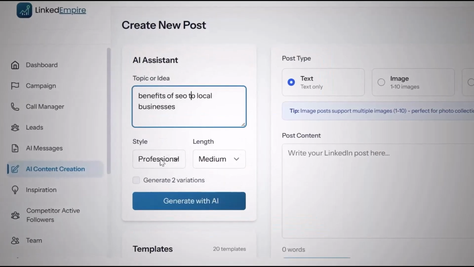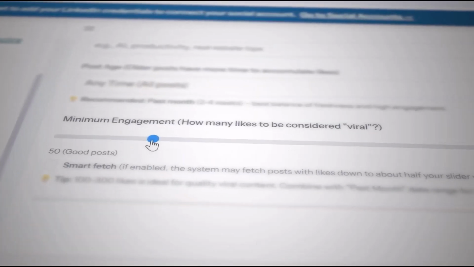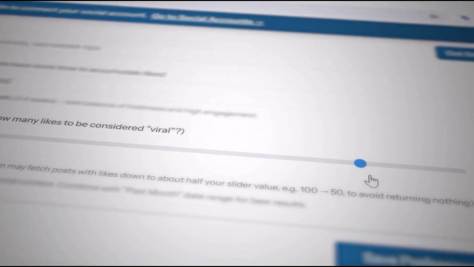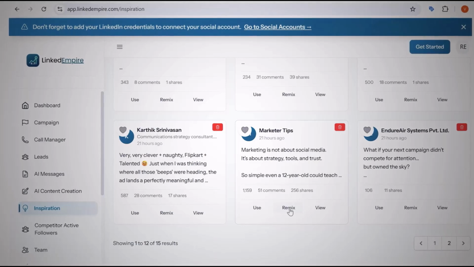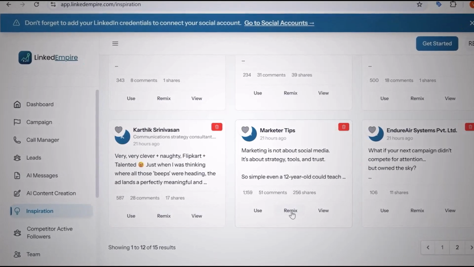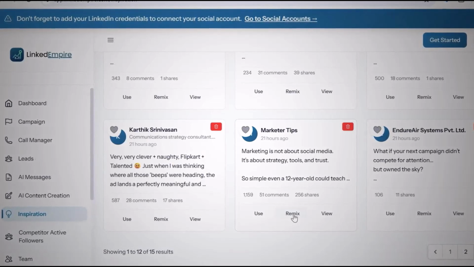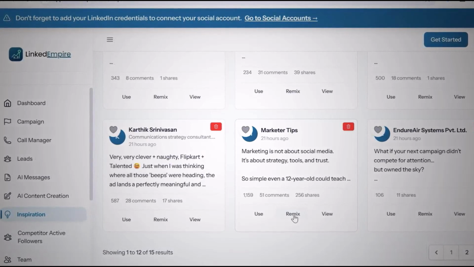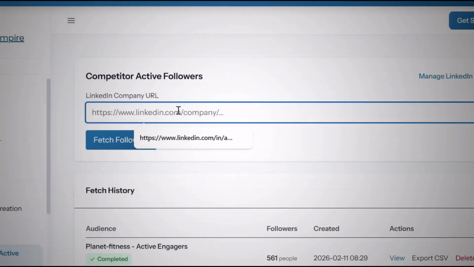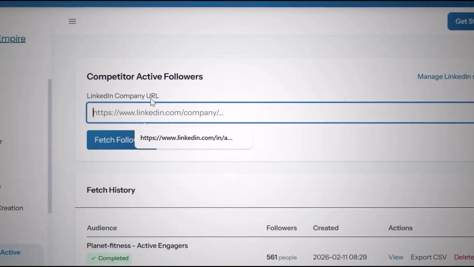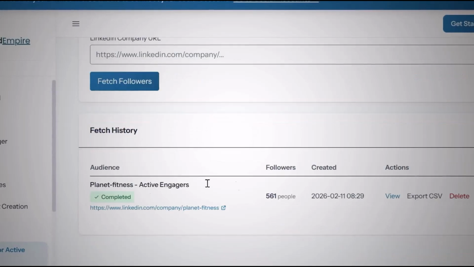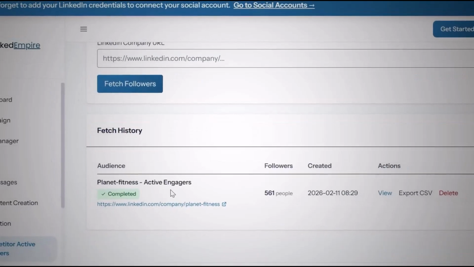Step 2. Start conversations automatically. This is where most people struggle. Writing personalized messages, sending follow-ups, staying consistent, it's exhausting. LinkedEmpire uses AI-powered outreach to send connection requests, start conversations, and follow up automatically. And the key here is consistency, because on LinkedIn, the money is in the follow-ups, not the first message.